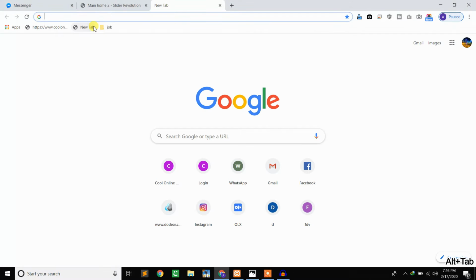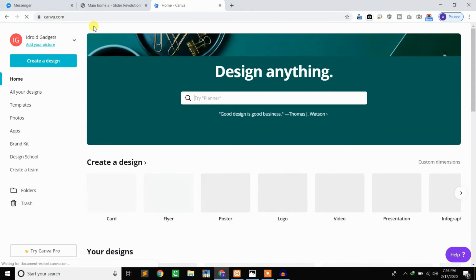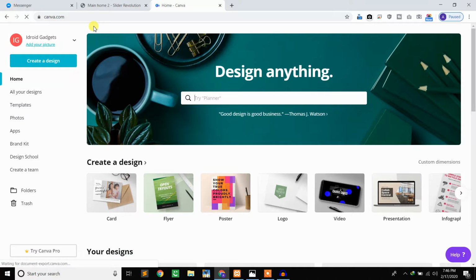As we are creating the thumbnail online, just go to your browser and search for canva.com. I will provide the link in the description. Then sign up on this website, or if you already have an account then log in. After login you will see a Create a design button. Click on it, and then search for YouTube.